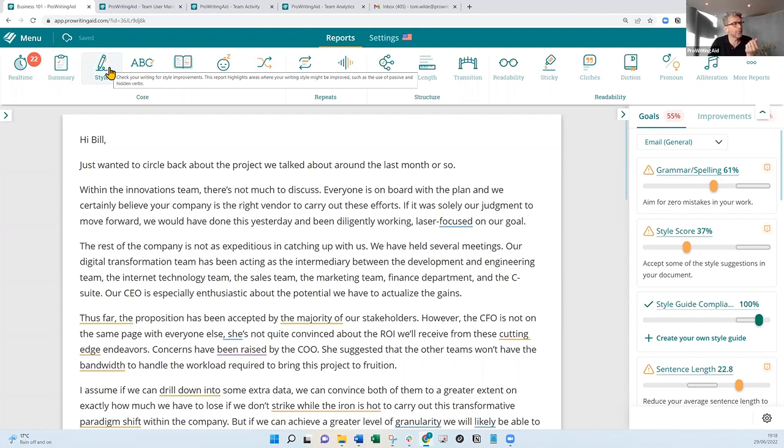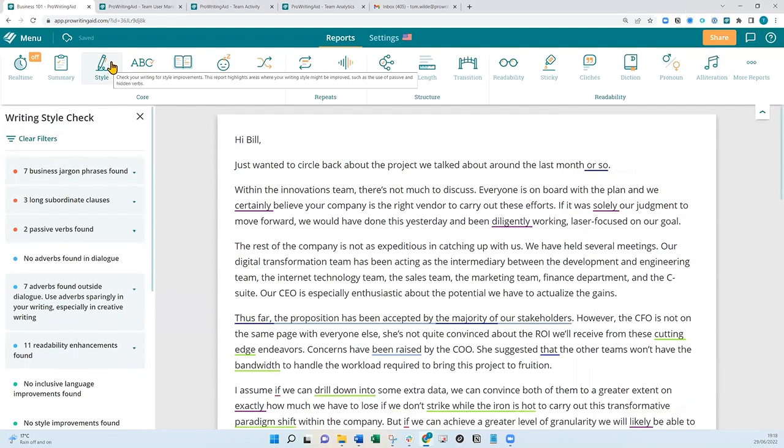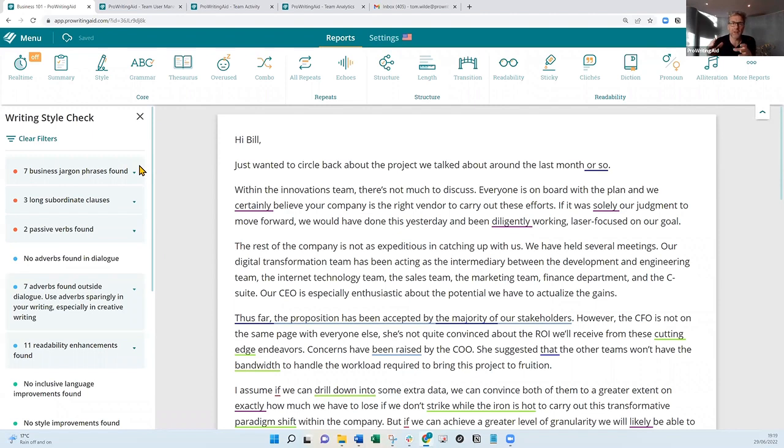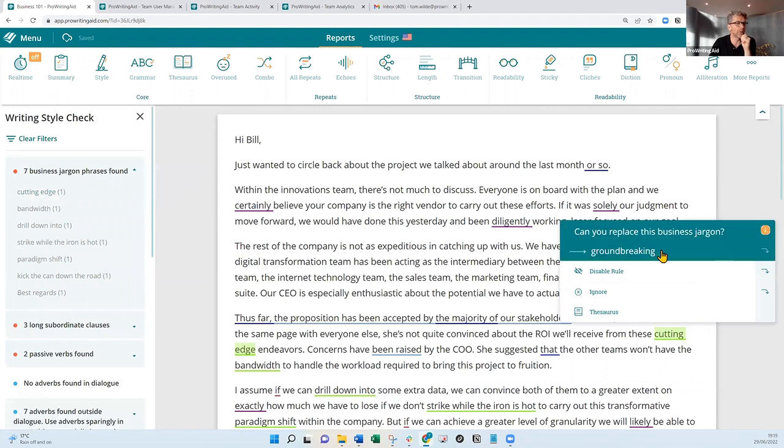Style and grammar are 2 good examples of really important reports. They work in a very similar way to the RealTime Checker in that they are a simple one-click correction report. In fact, many of these changes you may have already fixed in the RealTime Checker, but this is going at a slightly deeper level, and it's bringing together all of your corrections category by category. So here I can see all of my business jargon phrases grouped together, and I can go through one at a time, correcting them if I want to.